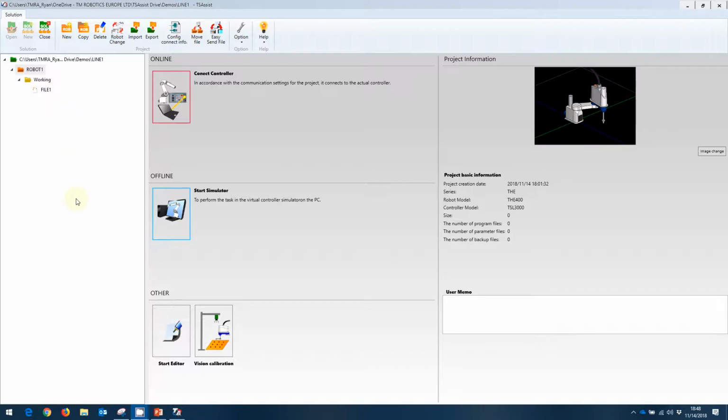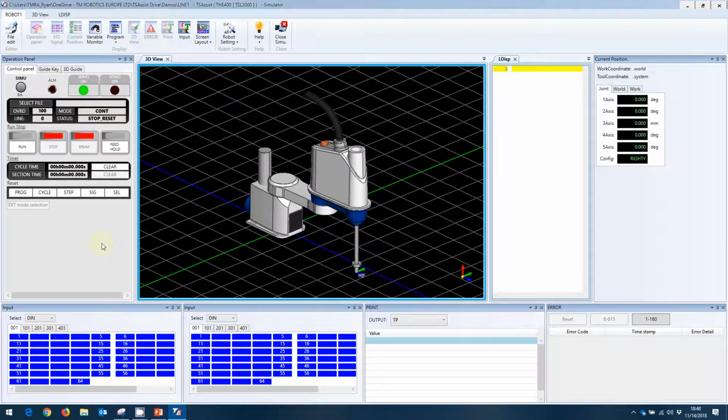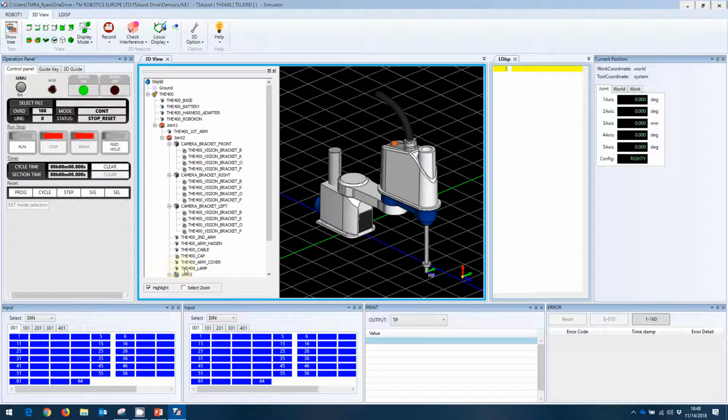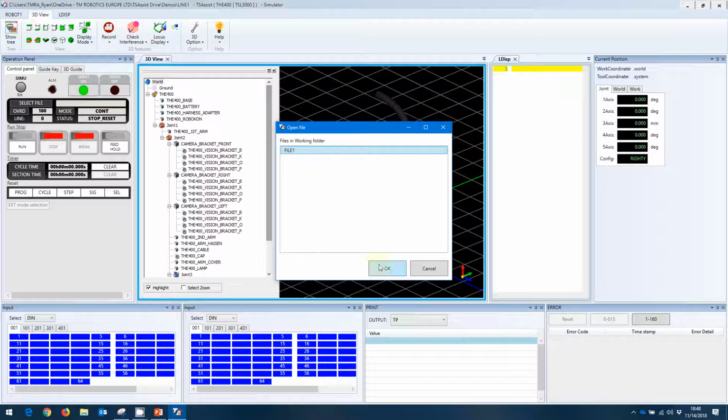To get going with this, we're going to start the simulator. Once the simulator opens up, we'll see our familiar THE400 SCARA robot. Now, in this particular layout, we do not have the 3D tree available. We closed that in a previous video. We're going to open that back up now. So we're going to go to 3D view and we're going to show the tree. That brings that back on screen for us here. We're also going to bring our file back up, our line 1 file. So we're going to go to file 1, select file, file 1. We'll open that up as well.